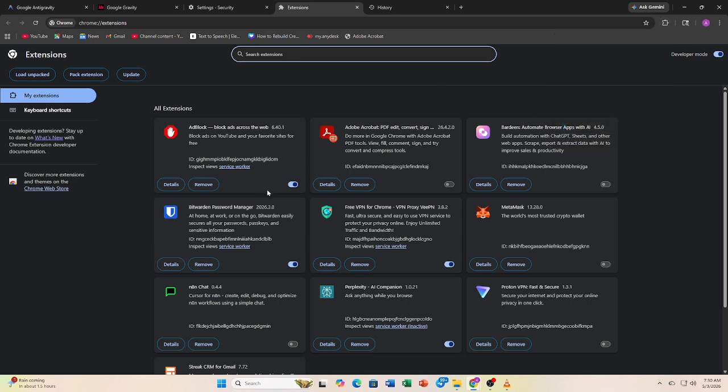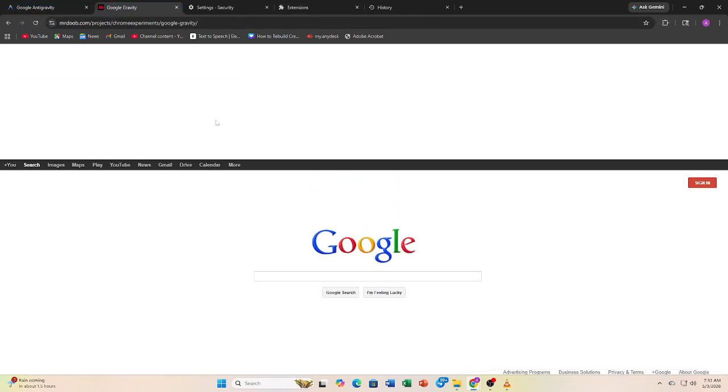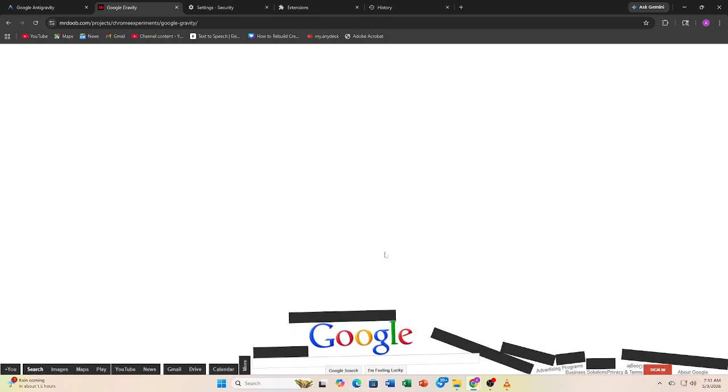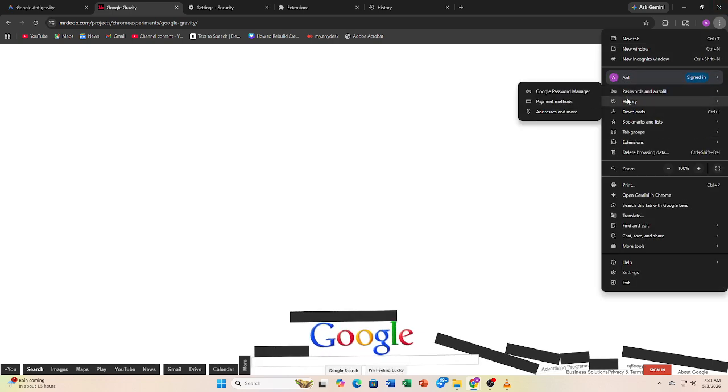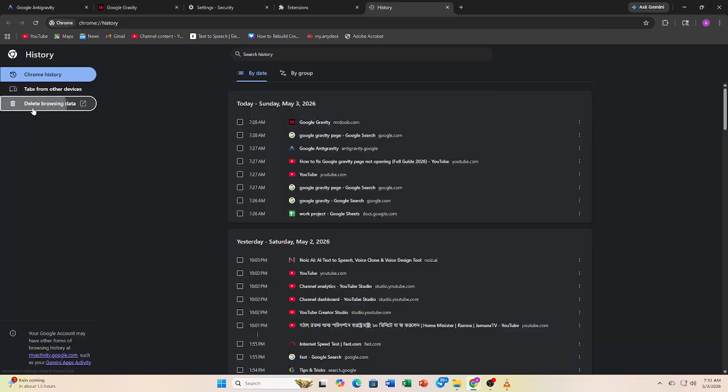If it still doesn't work, switch your browser. Some browsers don't support the script properly. You can try Google Chrome or Mozilla Firefox for better compatibility. And finally, clear your browser cache and cookies. Old or broken data can cause loading errors. After that, reload the page and try again.